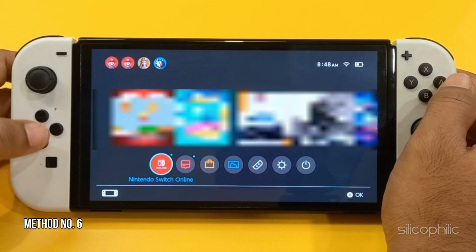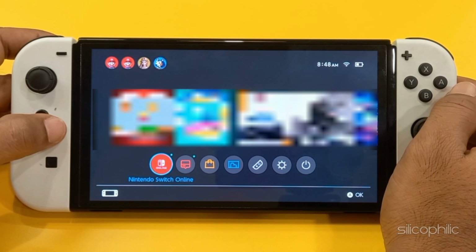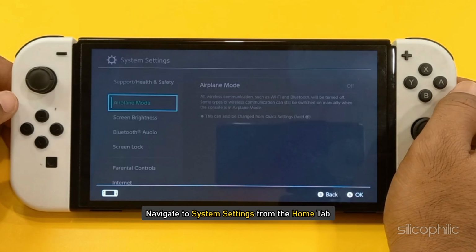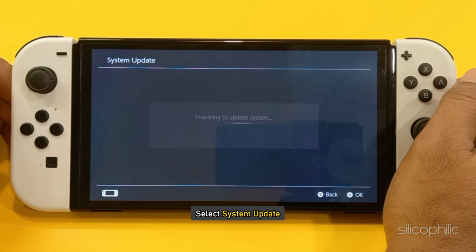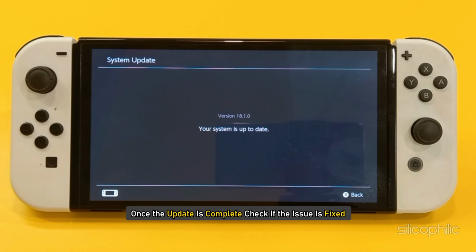Method 6. Check for the latest system update. Navigate to System Settings from the Home tab. Select the system. Next, select System Update. Once the update is complete, check if the issue is fixed.